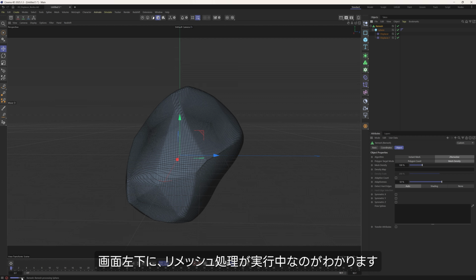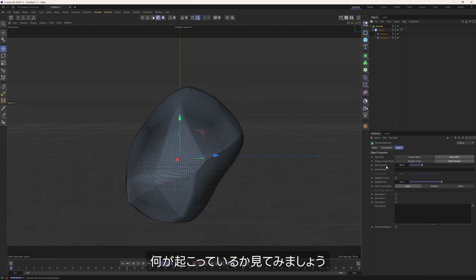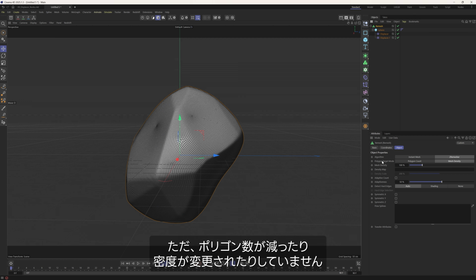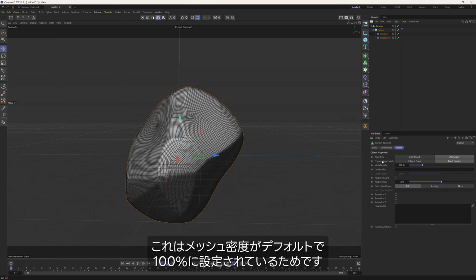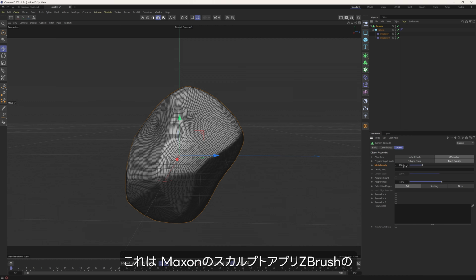And you're going to see right down here in the lower left corner that the remesh process is occurring. And you can kind of see what is happening right now. Now, you didn't see any polygons being removed or changing the density because the mesh density by default is set to 100%. So basically what this is doing is it's using the very popular, very powerful Z remesher from the Maxon sculpting app ZBrush, and it's bringing that 3D sculpting Z remesher power to Cinema 4D.